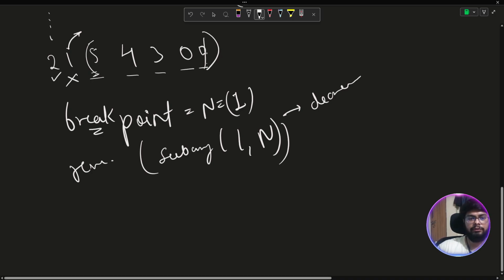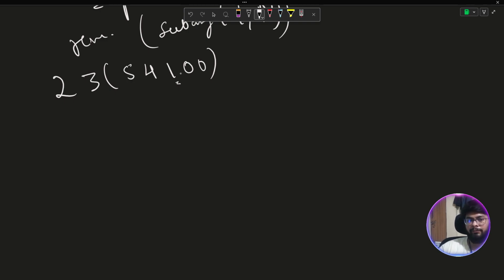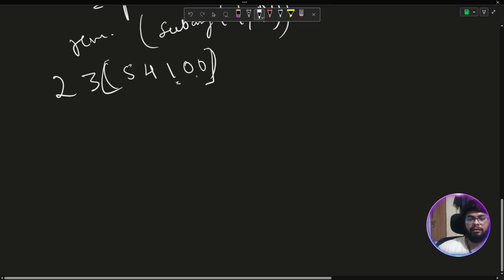So if I see what that value is, 0 is the minimum value, but it is less than 1. 3 is the next minimum value, and it is just greater than 1. So it is fine. So what we'll do is we'll just swap it. 2, 3, 4, 5, 4, 1, 0, 0. So what we did here is we took the minimum value out of this array and swapped it. What this actually does is it also preserves this, right? Preserves the decreasing order.